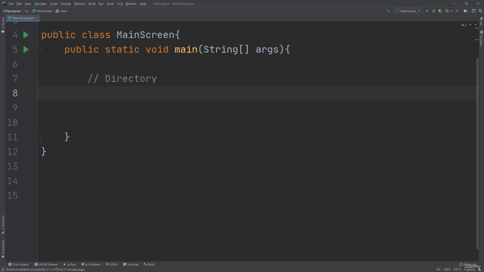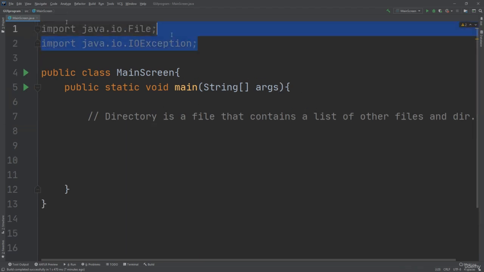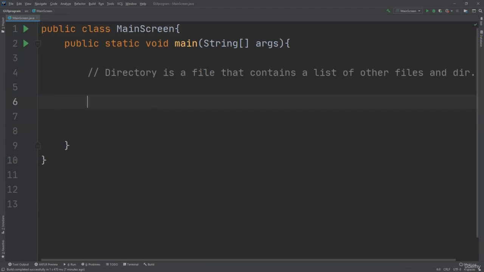So directory is a list, is a file that contains a list of other files and directories. Okay, please write these notes down in order to save them and in order to make sure you understand everything.